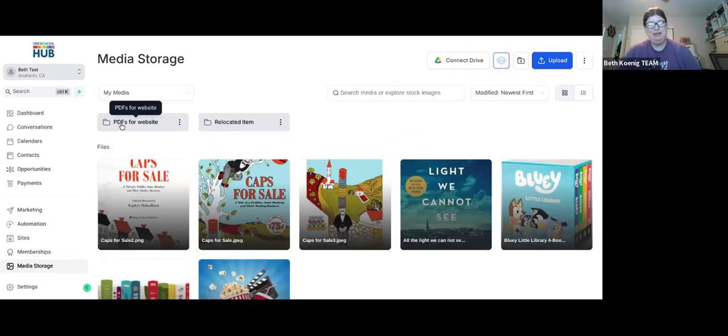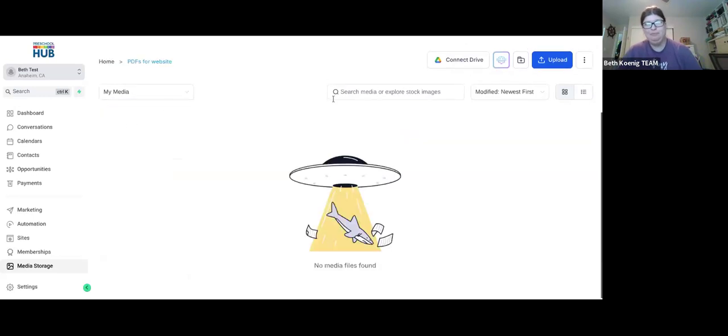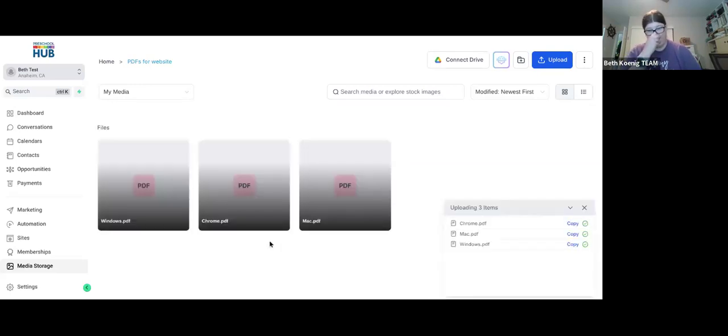But anyways, so I'm going to go into my PDFs for website folder. And then we are going to upload a few PDFs. So I have here my keyboard shortcuts that I'm loading. Okay. And so now I have these 3 PDFs.